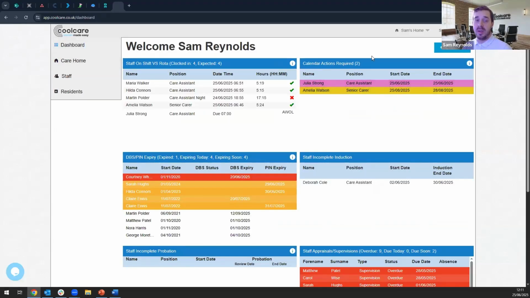And it might be the case where only certain people can authorize the absences. So it might be some people can add the absence onto the system to say this person is absent today, but another person might need to go in, double check that, and authorize it from there. Either way, these unauthorized absences will pop up in the widget here, calendar actions required.